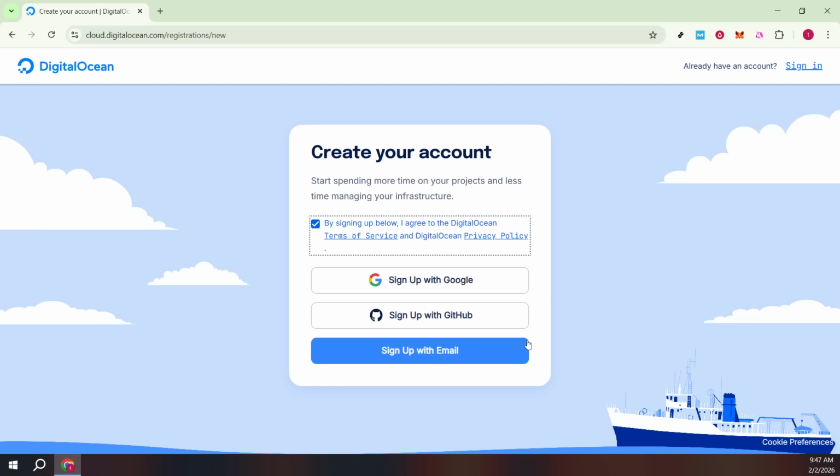Enter a valid email address you check regularly and create a strong password you won't reuse anywhere else. Use a mix of letters, numbers, and symbols to keep it secure. After you submit, watch for a confirmation message sent to your inbox and complete the verification. That helps protect your account and ensures you can recover access later if needed.